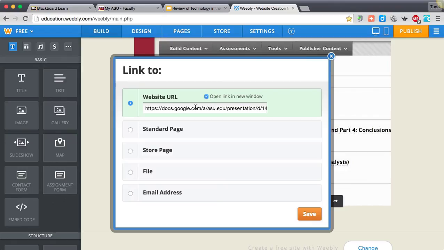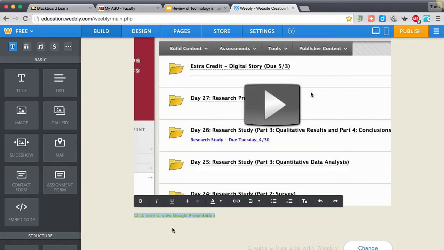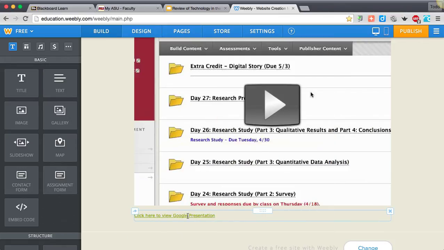That means when I click on it, it'll open up a new tab or a new window, which won't take me off of your website. So this is a really good habit to get into, so that you don't take people away from your website, but instead it just opens up into a new tab. Okay, so I'll save, and I can tell it's a link now because it's a different color. It's got a line that appears when I hover over it.